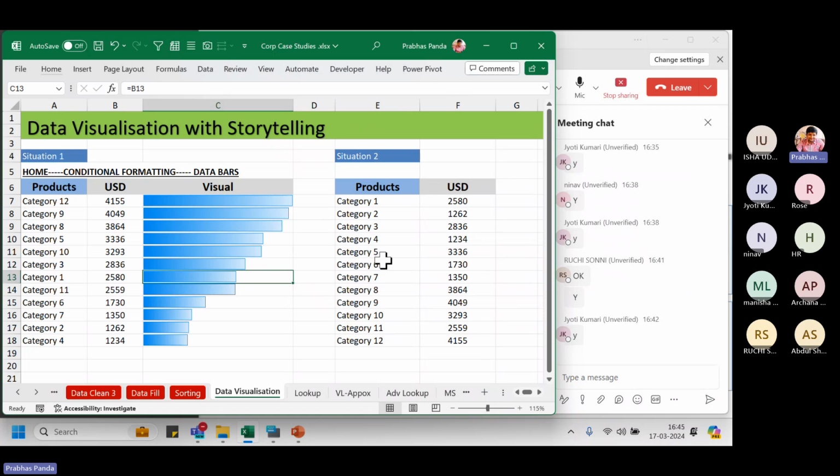Any difficulties in understanding or any queries or doubts, feel free to ask. All right? Yes, sir. Yes. Ruchi, Jyoti, how about you? Ninab, Sharif, is it clear? Anisha? Yes, it's clear. Yes, sir.